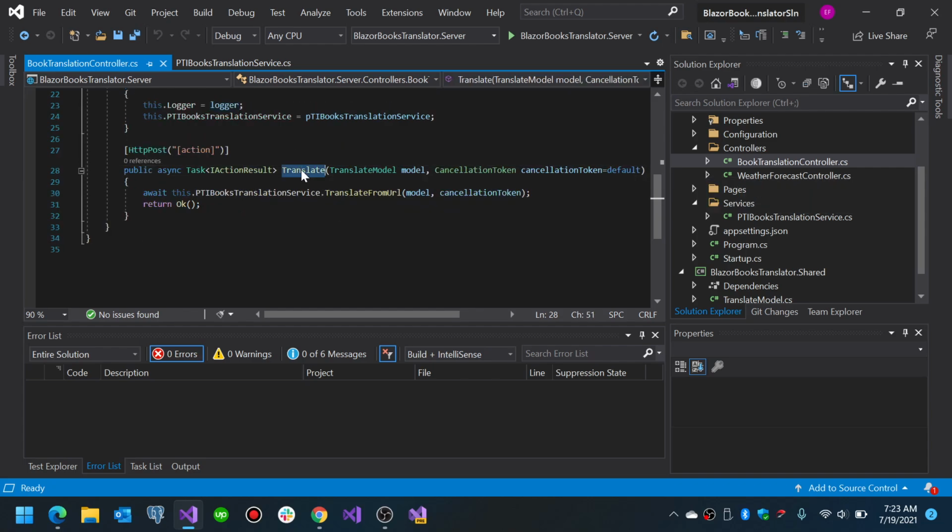Then we have the translate method, right, which has the HTTP post, and we use the action like this, so the endpoint is actually named the same as the method. We receive the model, and then the only thing that this method does is invoke the translate from URL method from the service, and this returns okay if everything succeeded.